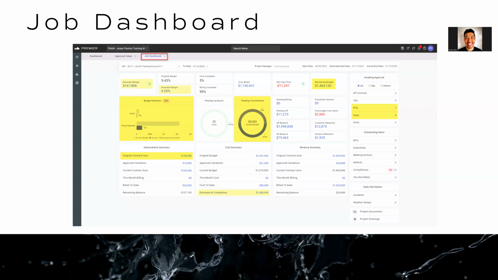Down the bottom of the screen, you have the estimate at completion. As you're working through your POs and subcontracts, again, it'll move the estimate at completion for you. There are some calculations that the system has in the background that automatically does this.